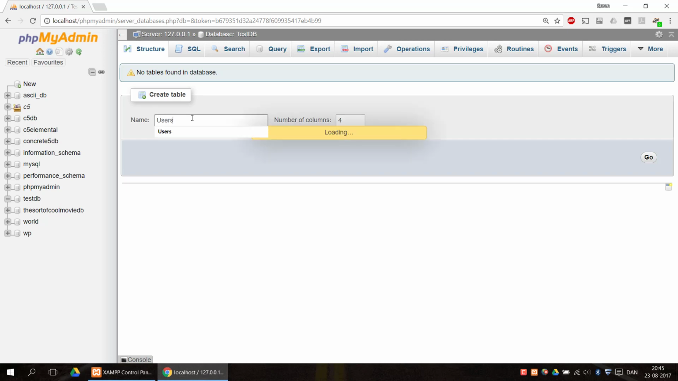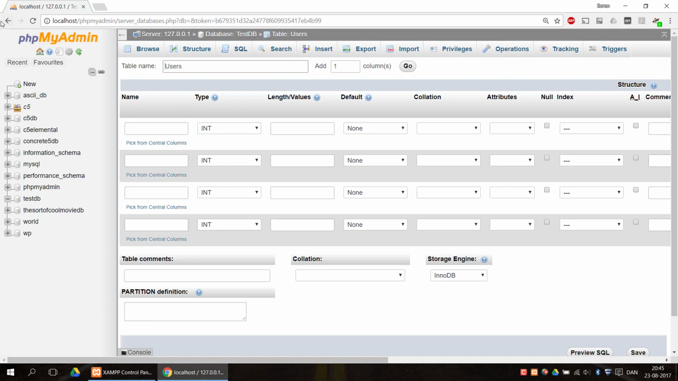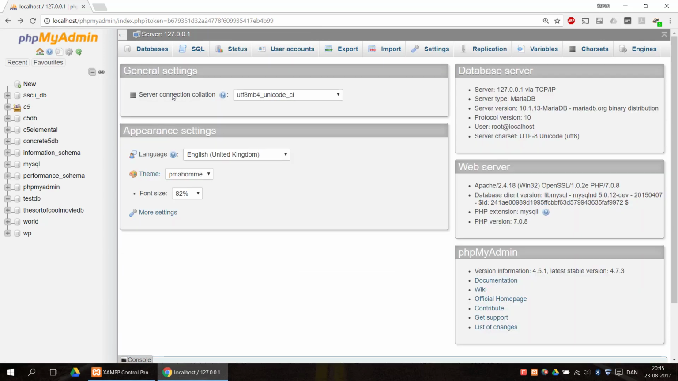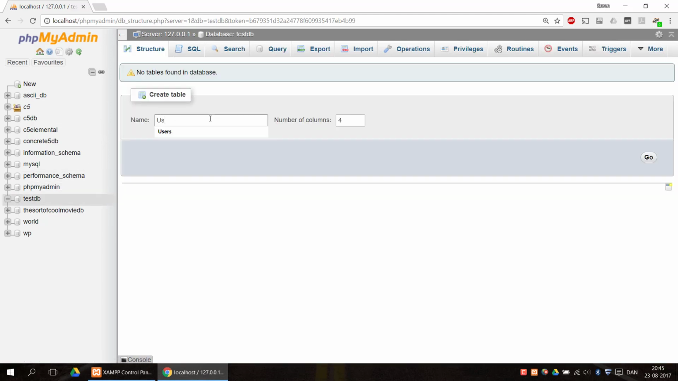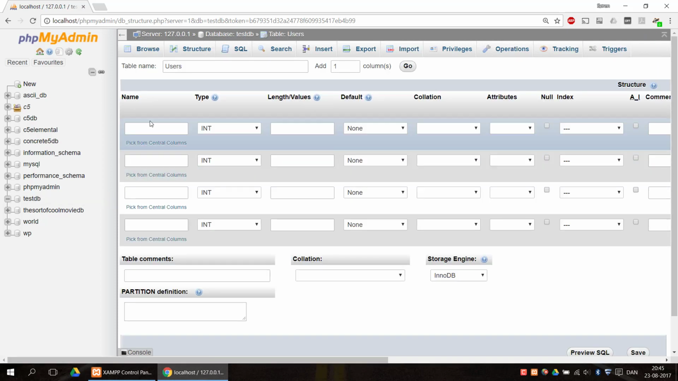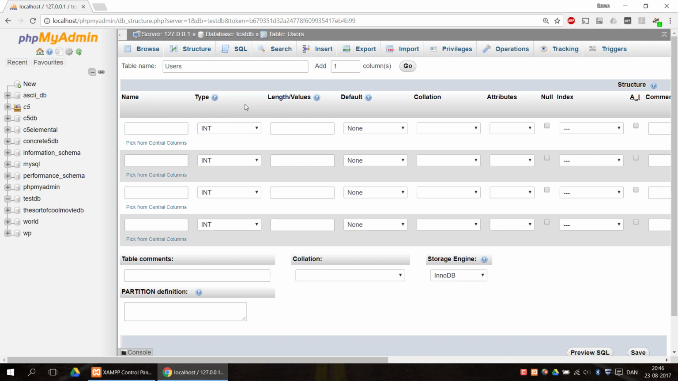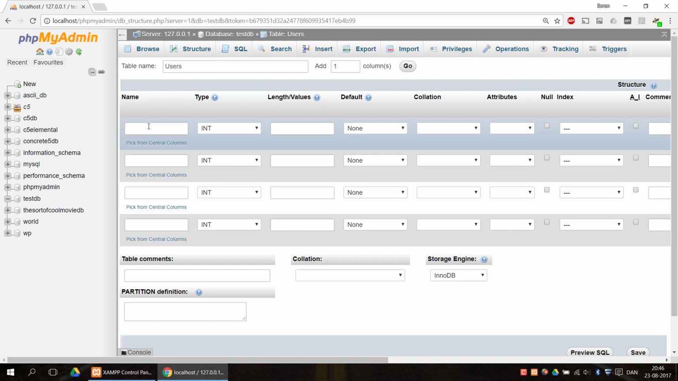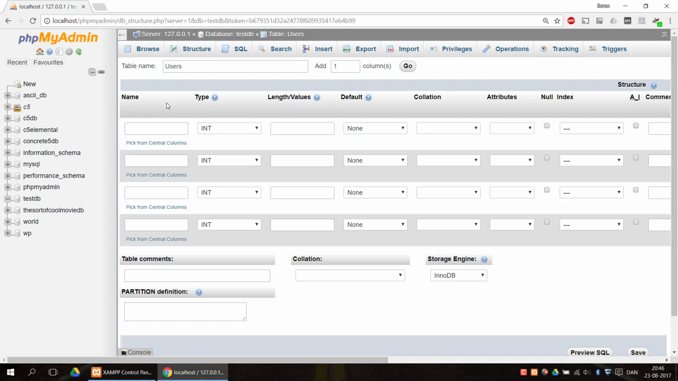Let's try to create a users table. Oh, maybe I should show that first. Yes, you can type in how many columns you want for this particular table. I think 4 will be okay right now. So we will press go, and then we get a new window here. Here you can see that we need to define the 4 columns that we decided before.